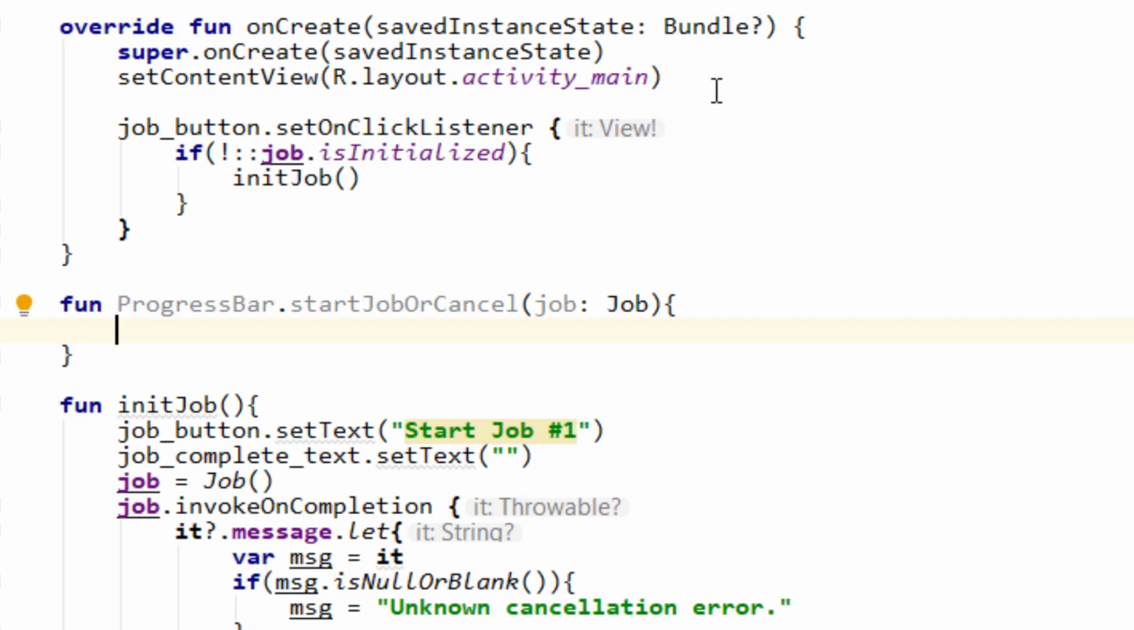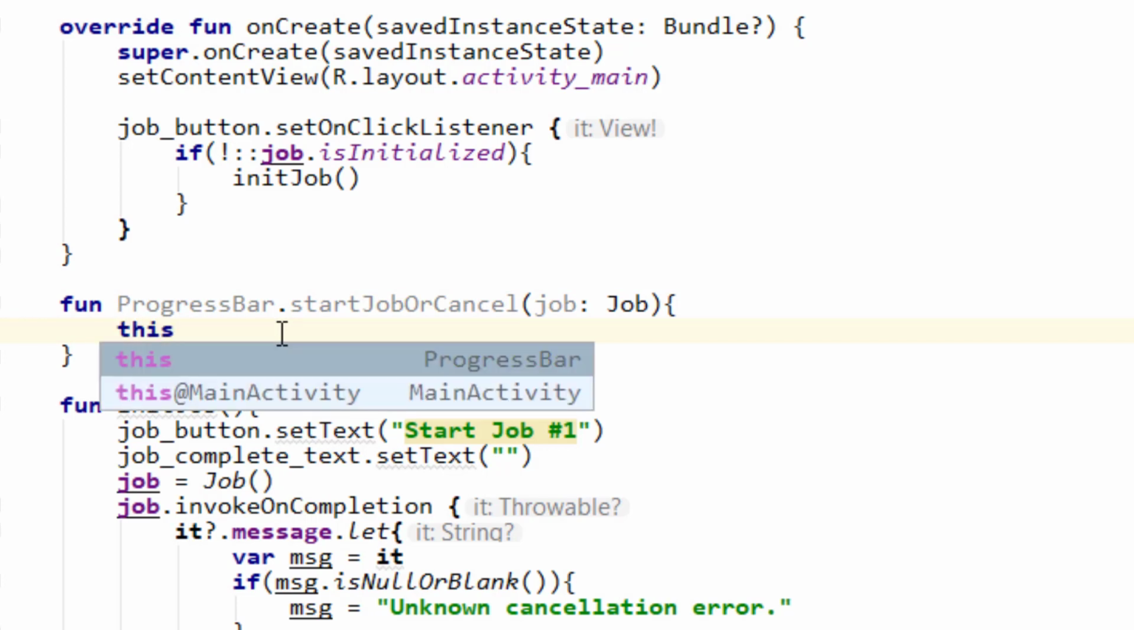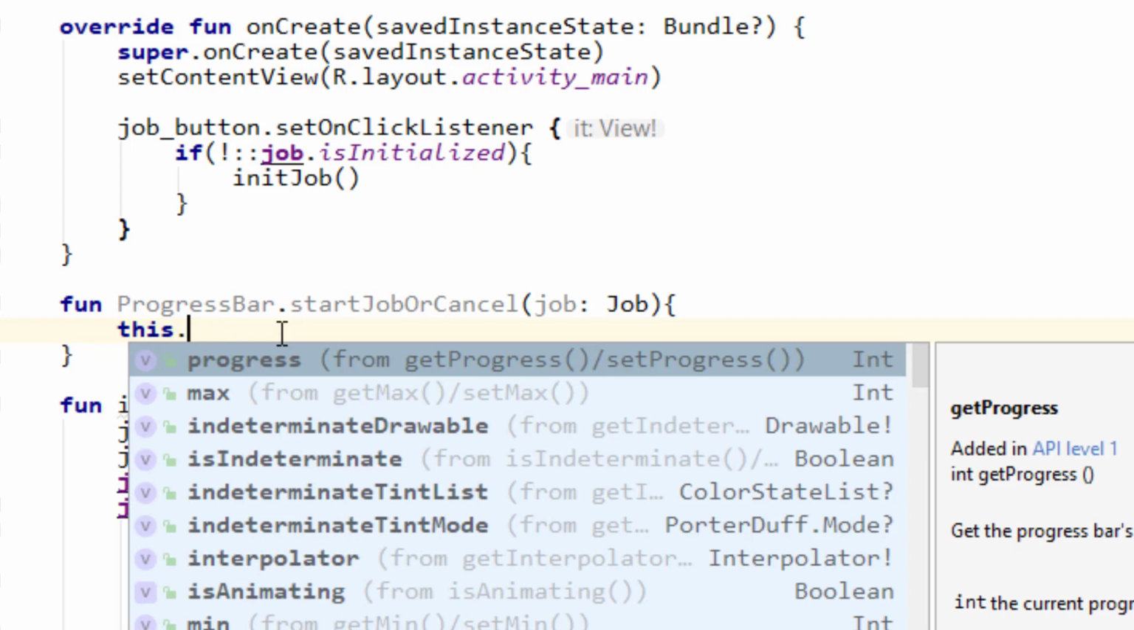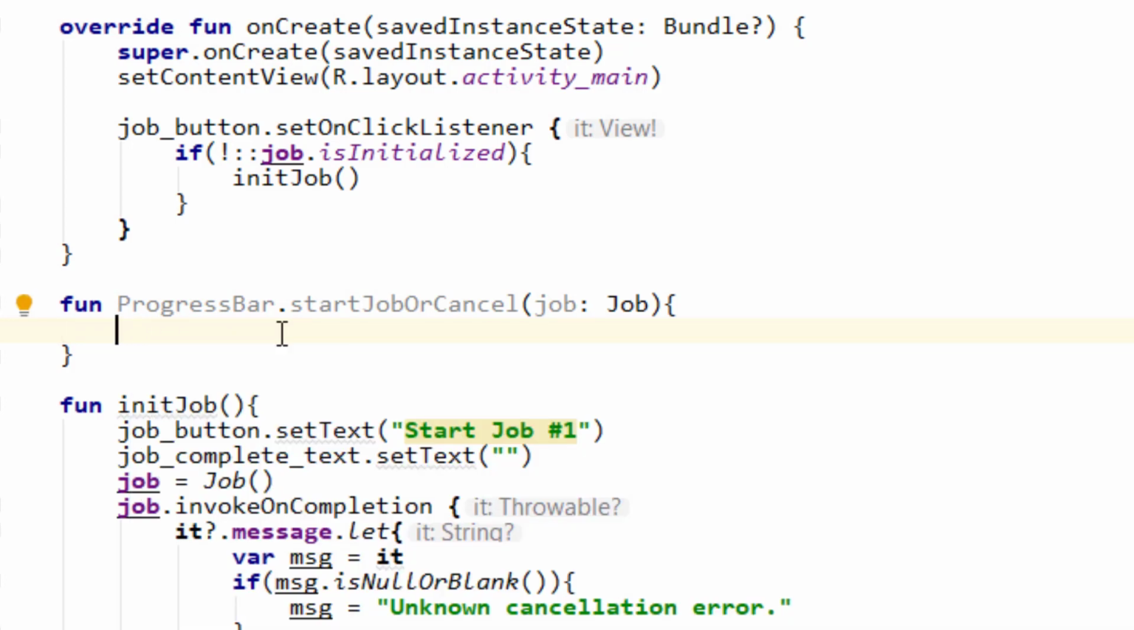And for those of you who don't know about Kotlin extension functions, all this is I'm saying, here's a method. I'm going to be able to call it on a progress bar. If I call it on a progress bar, I can then access that progress bar by writing this. So see, if I write this, it tells me that I can access that progress bar. And then I can set the progress, I can set the max, I can do whatever. So another really cool feature about Kotlin, if you didn't know that it existed.